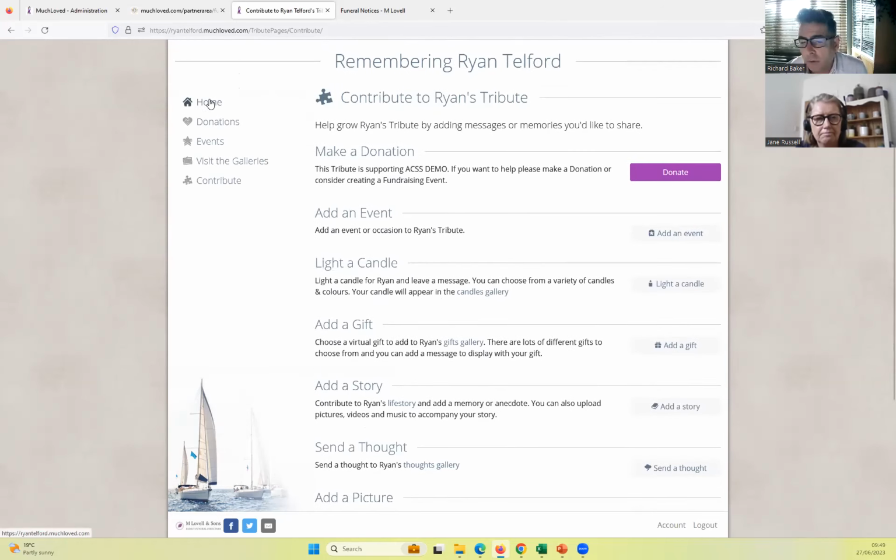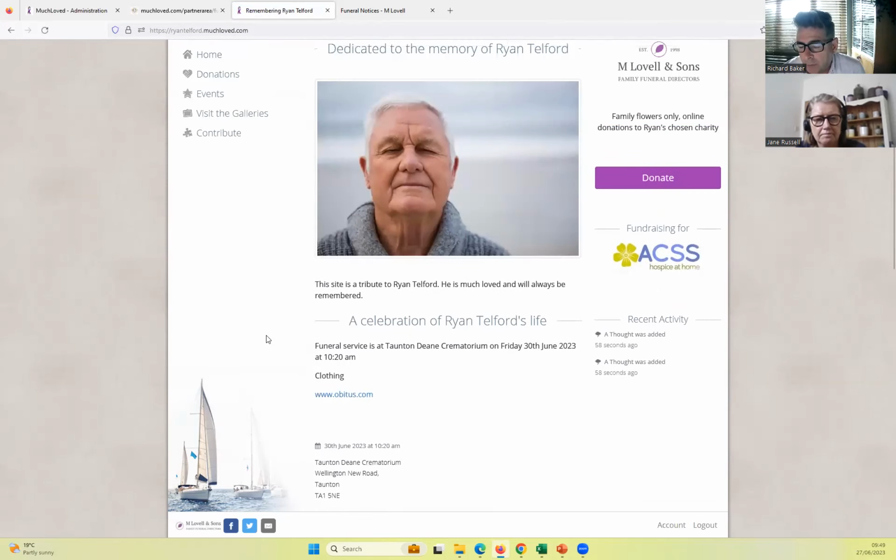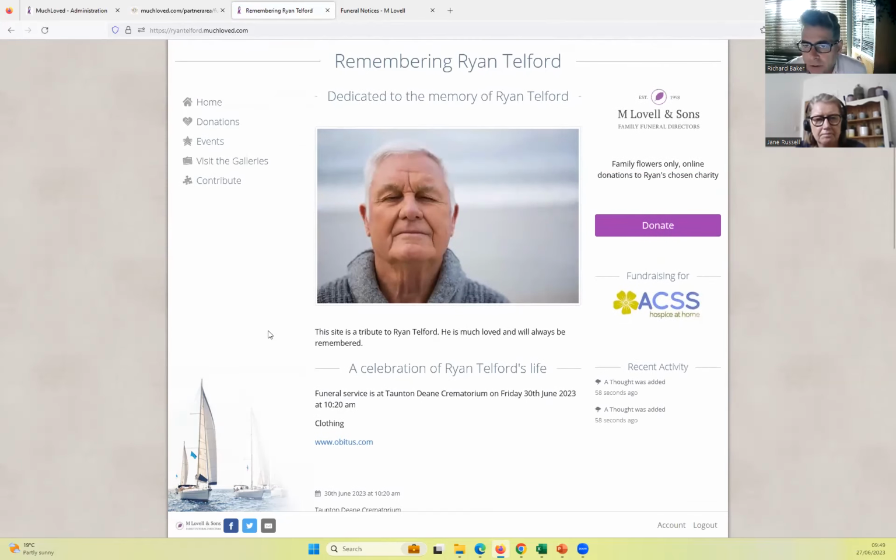Pages remain free for as long as the family ever wish to have them, and there's no restriction. Yeah, they can become sort of marvelous places for people to share those central memories.